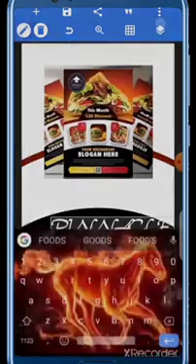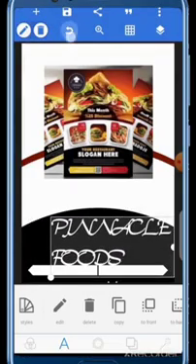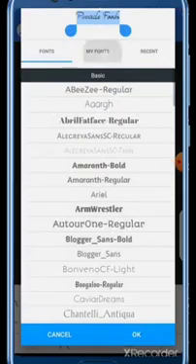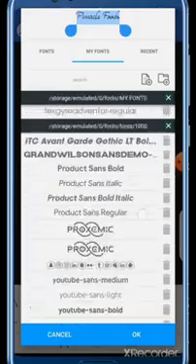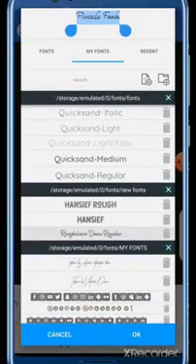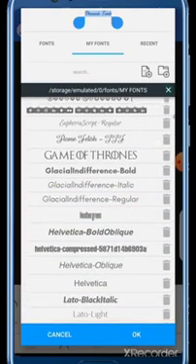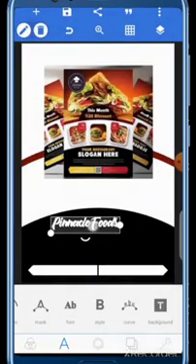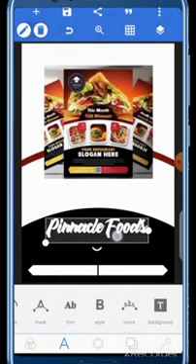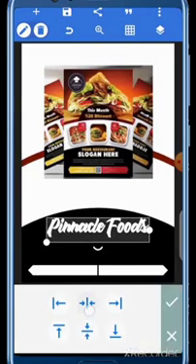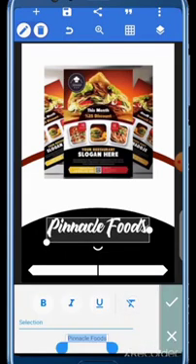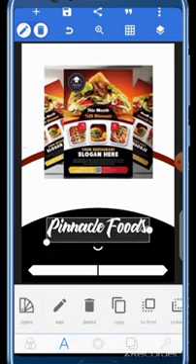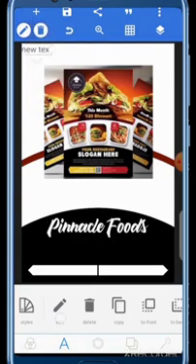Let me see something. Let me change my font. I need something more cursive, more decorative, more appealing. Okay, let's use this. Oh my god, oh, beautiful. I love this. So let me centralize it. Let me remove the bold to see. Okay, yeah, awesome. So I love this. So Pinnacle Foods, I import another text, and grills.